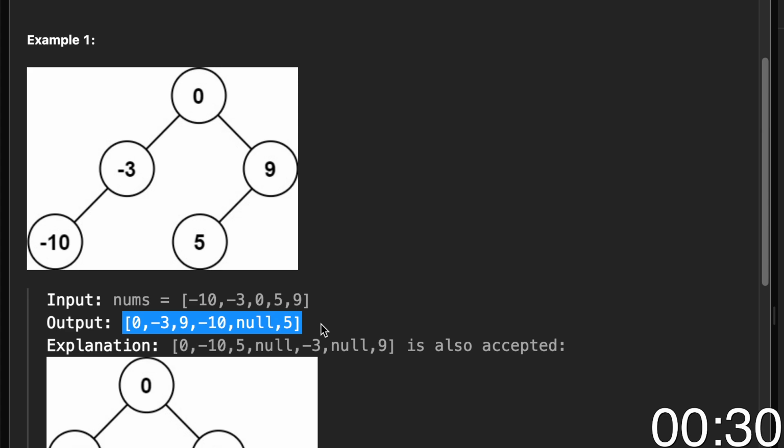So it looks like the output is just a representation of the node structure. So we have the 0 at the top, -3 on the left, 9, and then this represents the child of -3, null represents -3, 5 being the left child of 9. Okay, this would also be accepted.